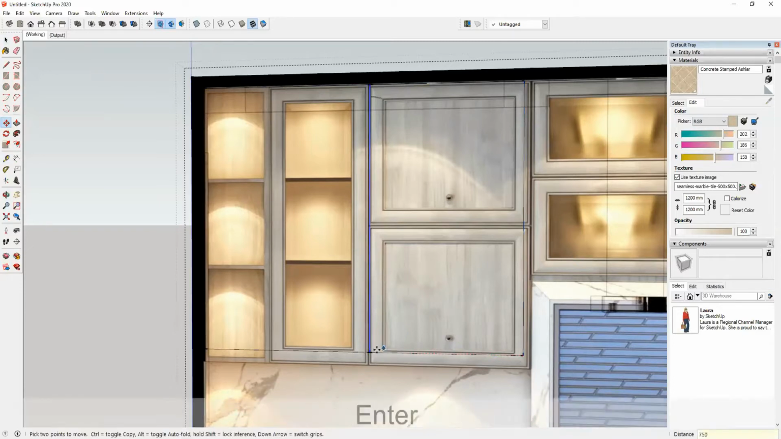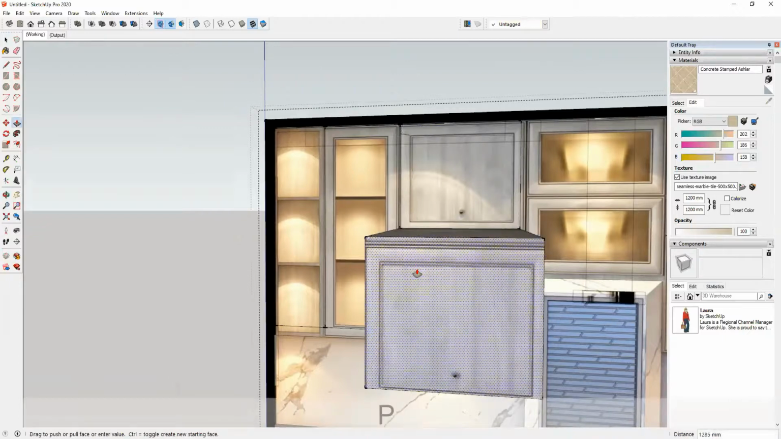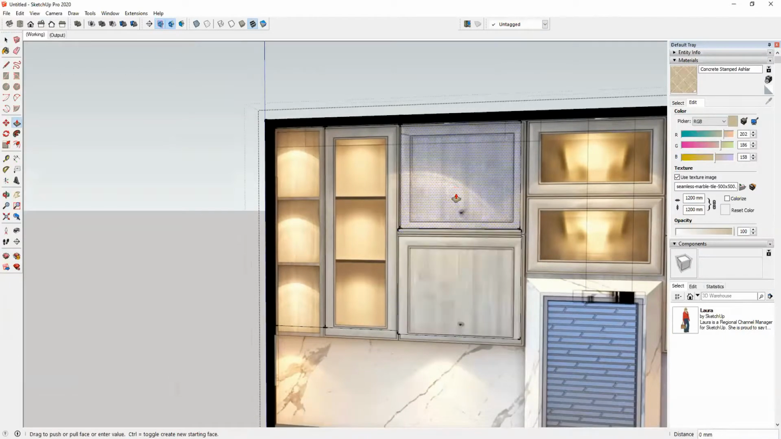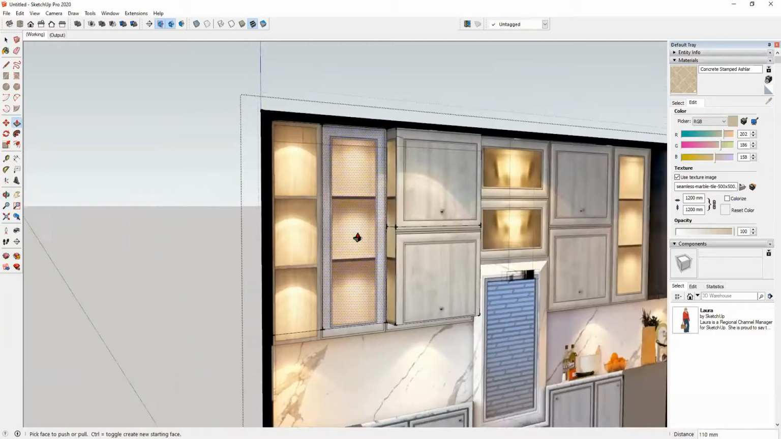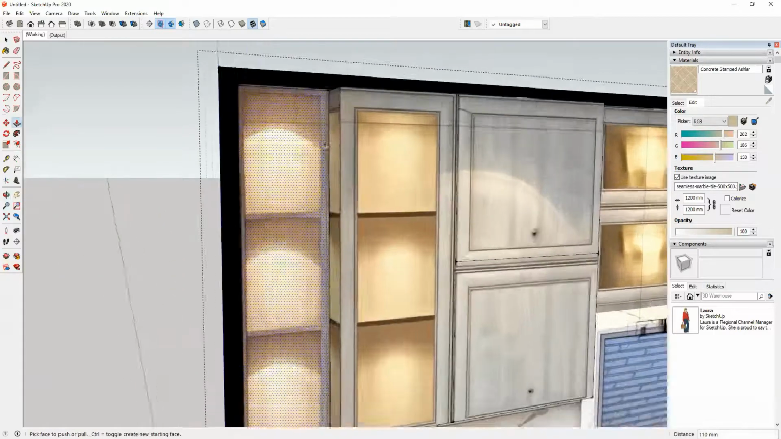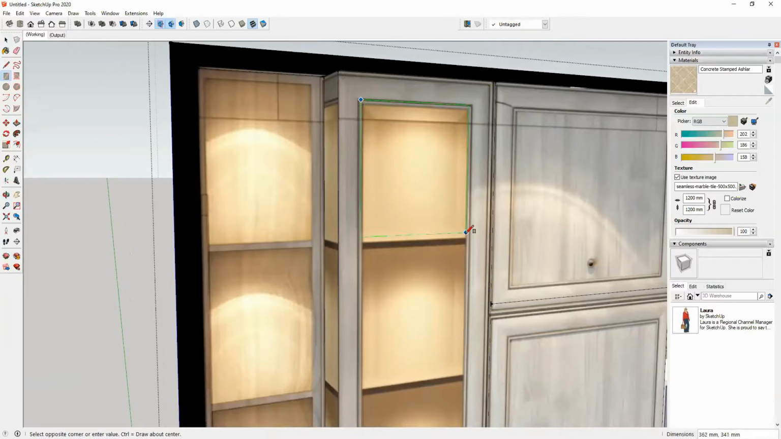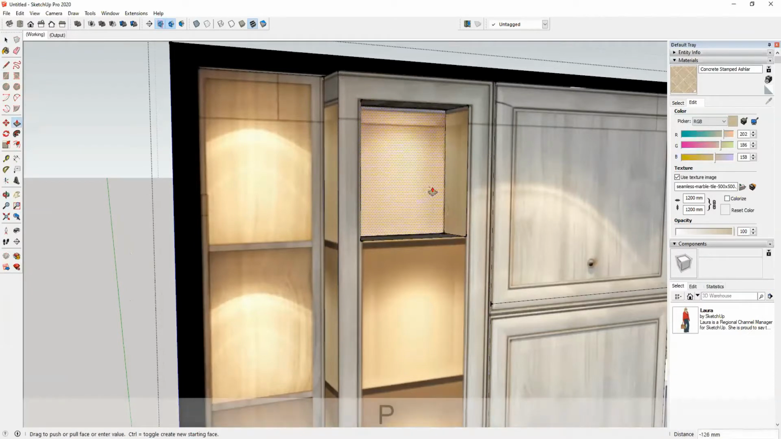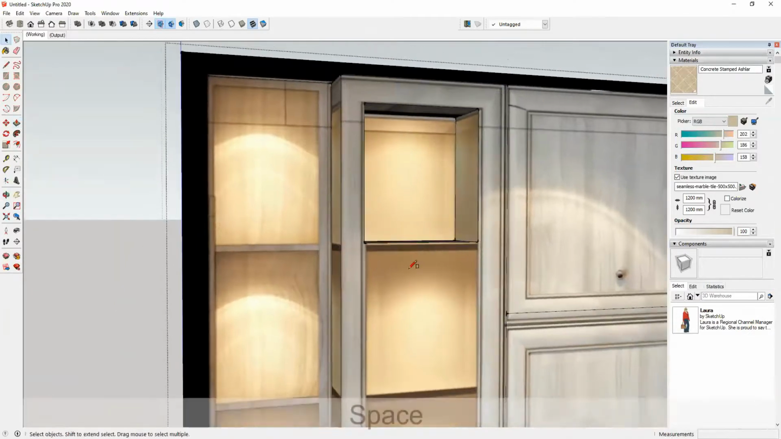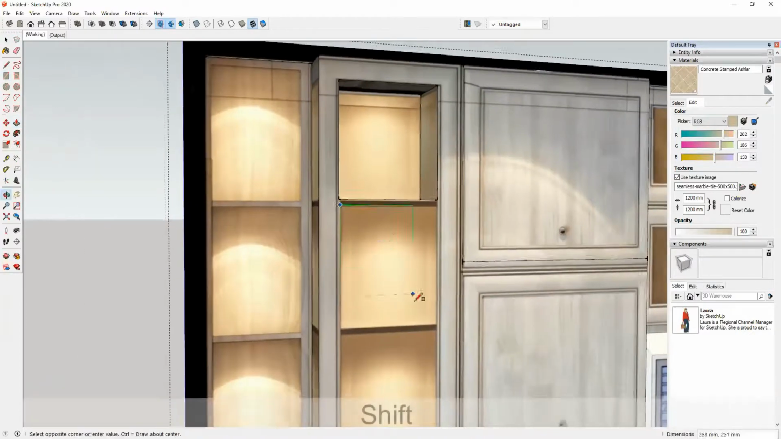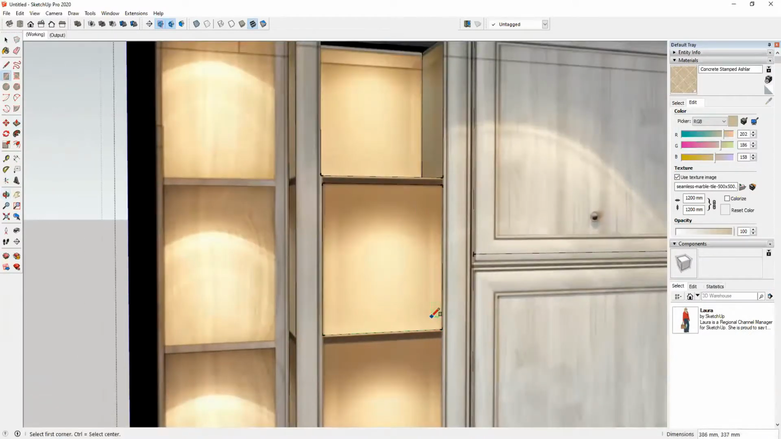750. And from here we have around 500. Okay. And this will be at the midpoint. Right. And I can do push-pull to start modeling like this. Now I'm not going to take any more dimensions. I'll just quickly show you how we can then start the details for this.